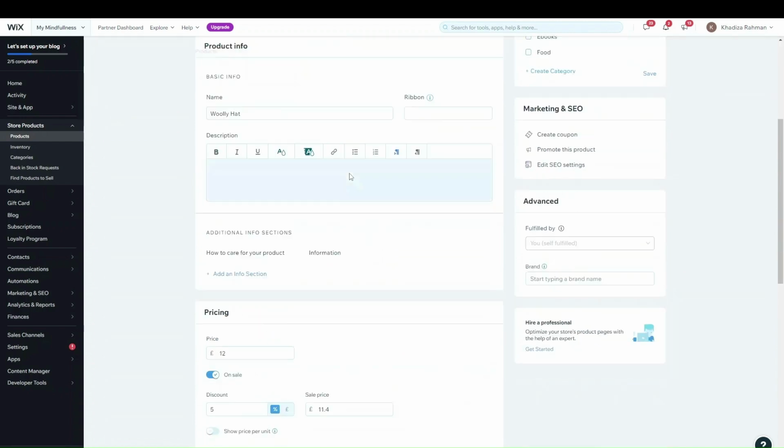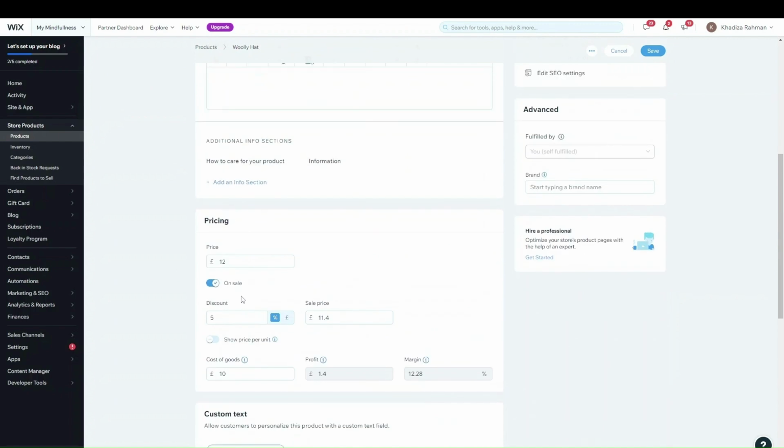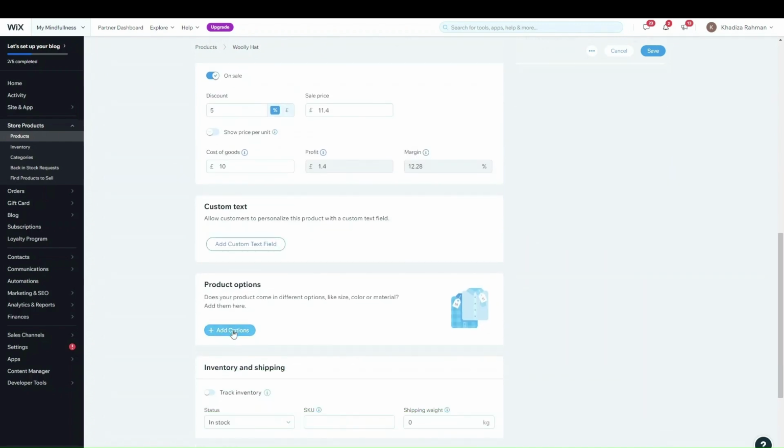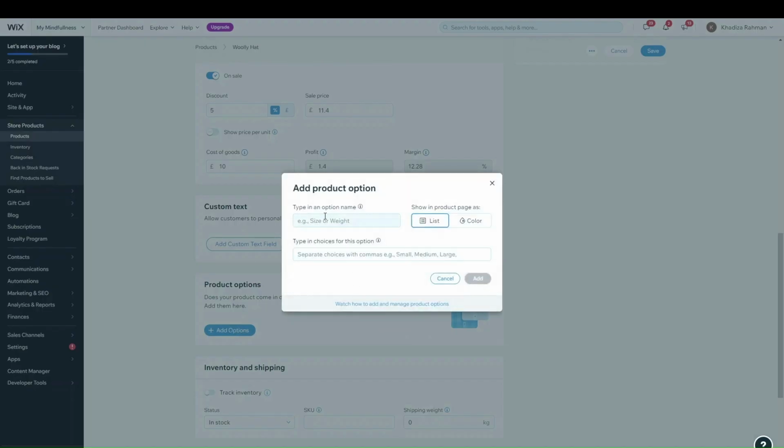what we need to do then is set the base pricing, and then we need to come down to product options and click add options, and you want to type in what the option name is. So if it's a color option, if it's a size option, if it's a weight option, whatever option it is, you can type in the name. Wix already has size and color set up, but if the option isn't either of those, you can just type in your own one. For this example, we'll just use color.